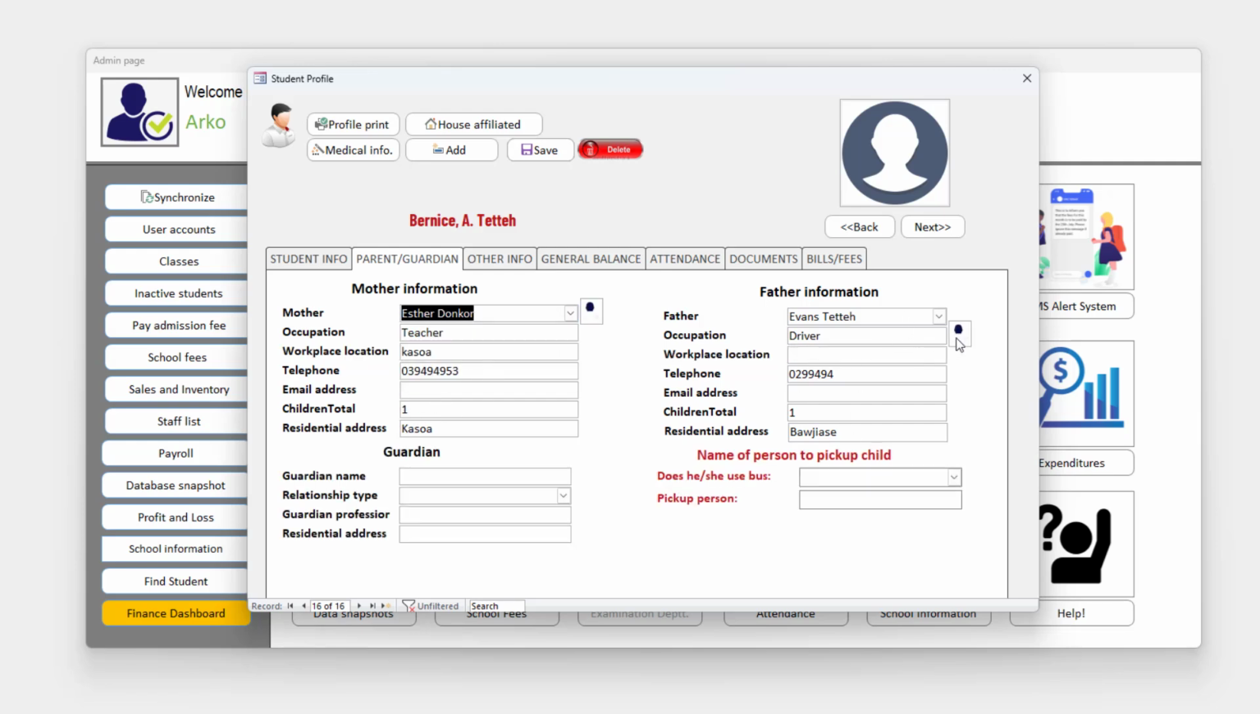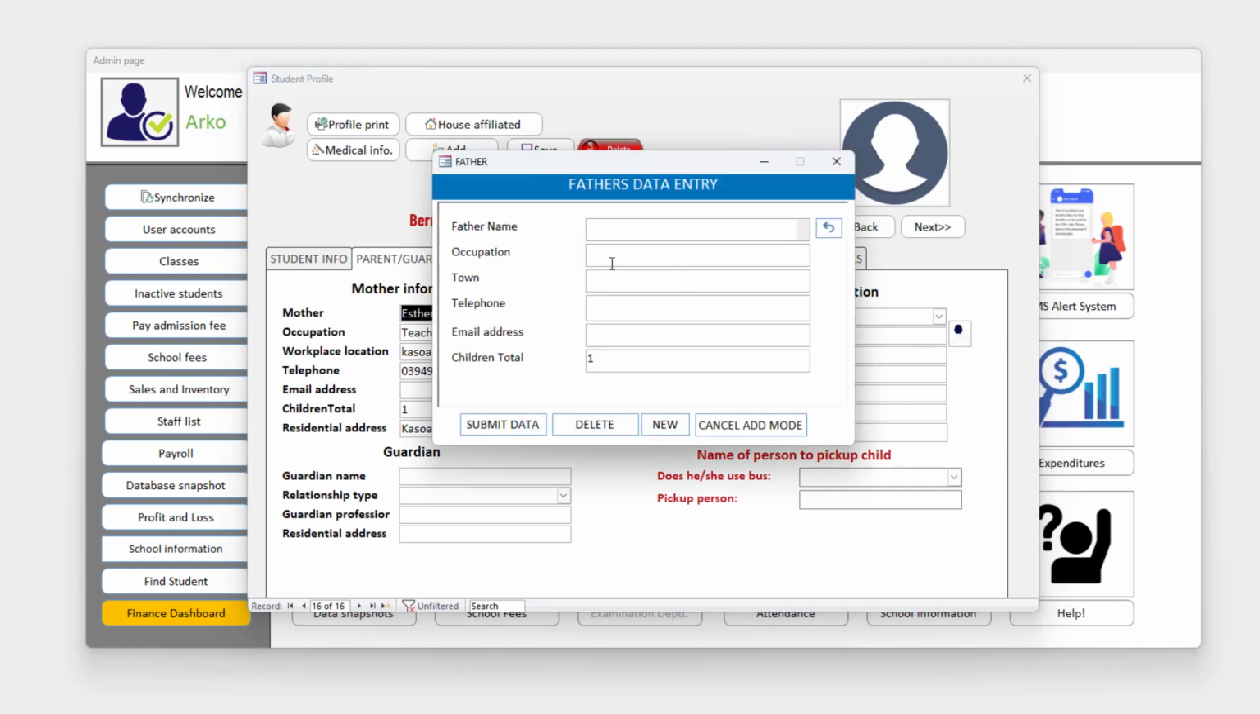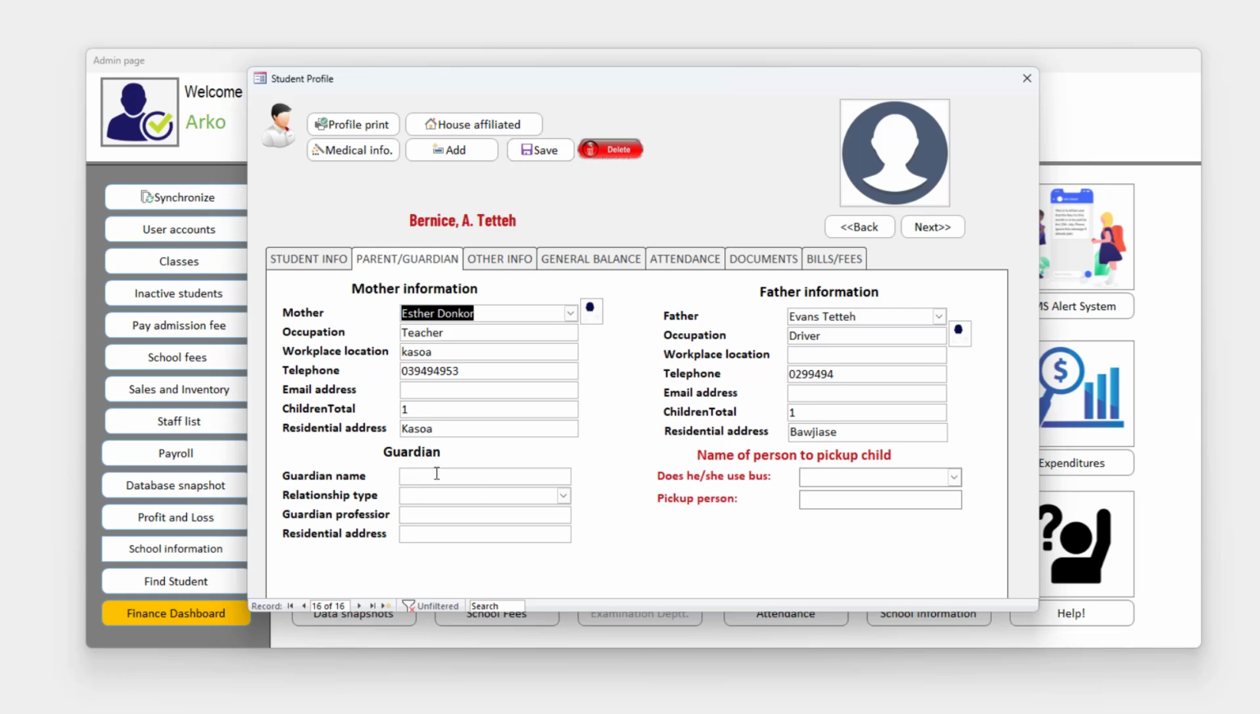And then the father. So similarly, we can also click here to add the father's records as well. Okay, so what about the guardian? So let's say the guardian is Jacob Insia. So relationship type, let's say is uncle.